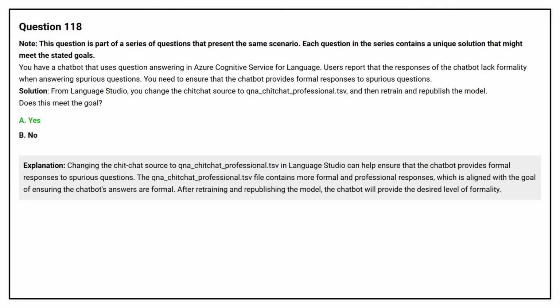Changing the chitchat source to Q&A_chitchat_professional.tsv in Language Studio can help ensure that the chatbot provides formal responses to spurious questions. The Q&A_chitchat_professional.tsv file contains more formal and professional responses, which is aligned with the goal of ensuring that the chatbot's answers are formal. After retraining and republishing the model, the chatbot will provide the desired level of formality.